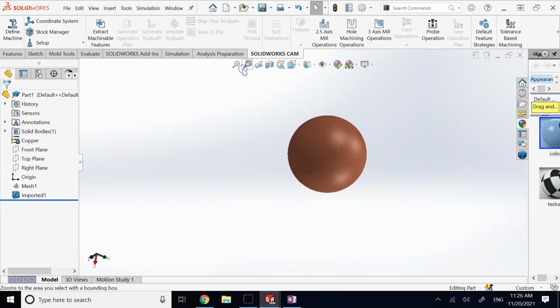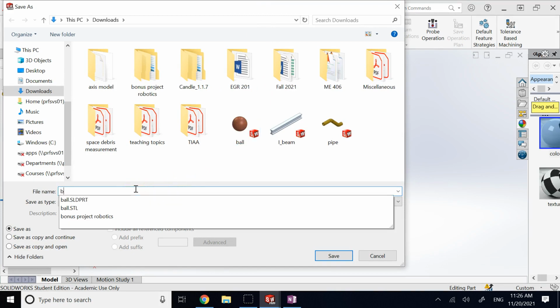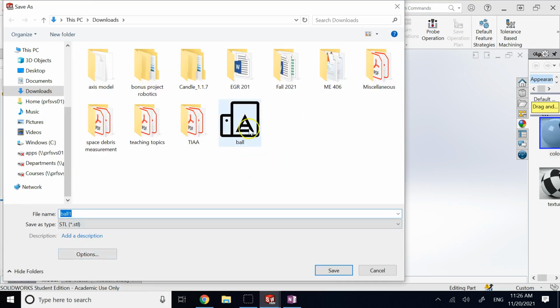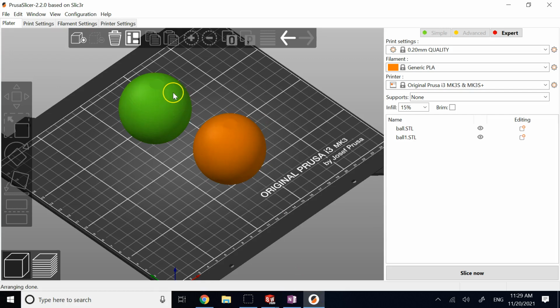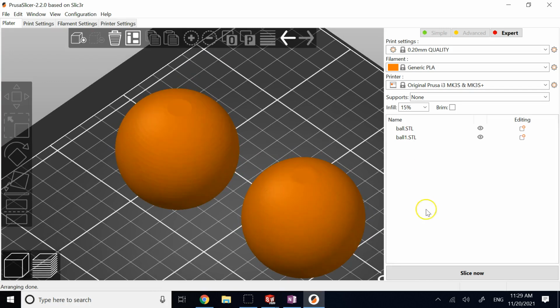So for example, if I go ahead and export this one as STL, and call it maybe ball 1 and save it as STL. This is the one that I imported. So ball 1 and ball are now both STLs of the same part. And now here I have imported both of them into Prusa Slicer and put them side by side. You see they look very similar. Of course, this clean cut circle that I had, I don't have here.